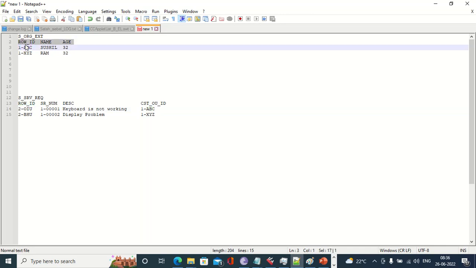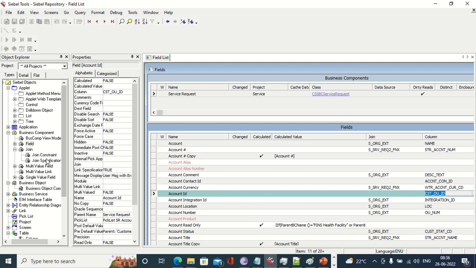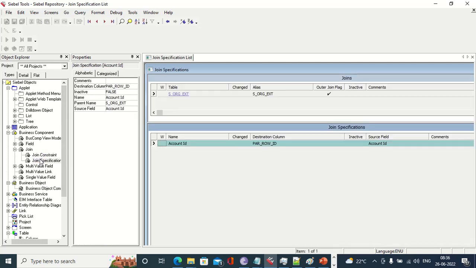Now this foreign key and primary key information we have to keep in Siebel. We can provide it under join, where there will be a join specification in which we have to provide the source field. Source field is the foreign key, and destination column is the primary key. Source field always belongs to the current BC we are referring from, and destination column always belongs to the table from which we want to pull the data.